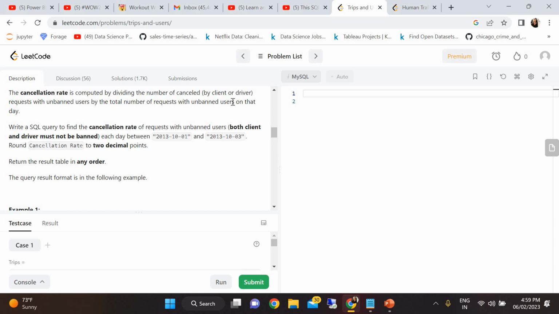So it is like the total number of requests. Here the one filter will be number of cancellations divided by total number of requests, but with unbanned users. You have to keep this clear in your mind. Now next: write a SQL query to find the cancellation rate of requests with unbanned users. Both client and driver must not be banned, each day between 2013-10-01 to 2013-10-03. Round the cancellation rate to 2 decimal points.